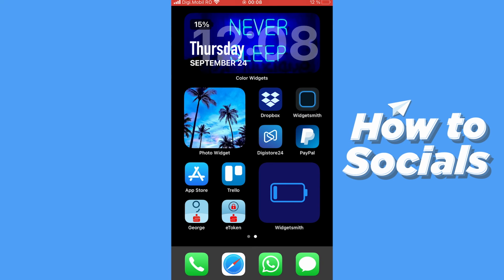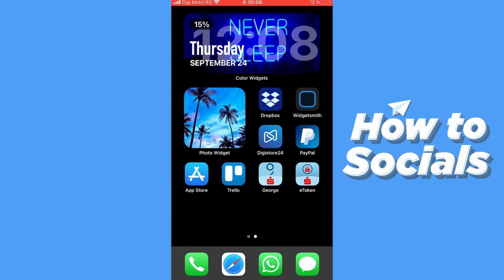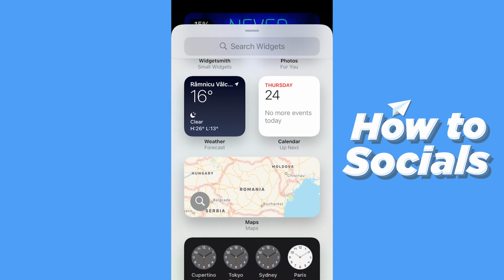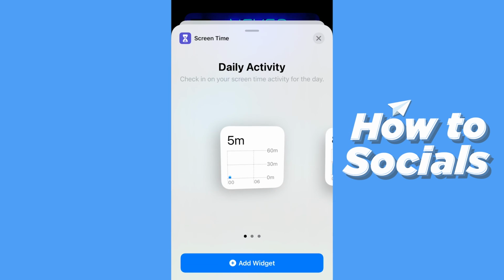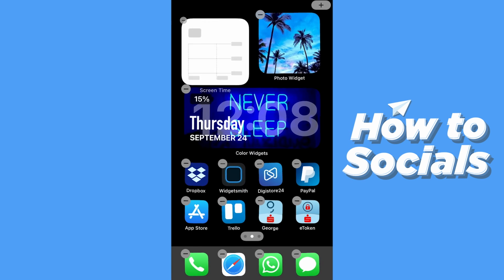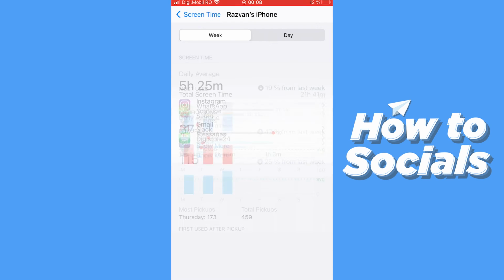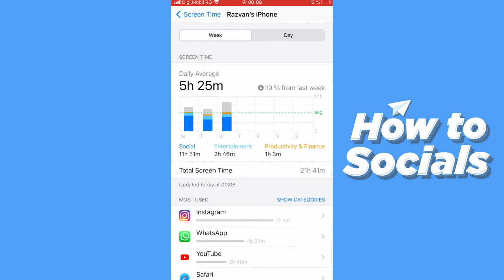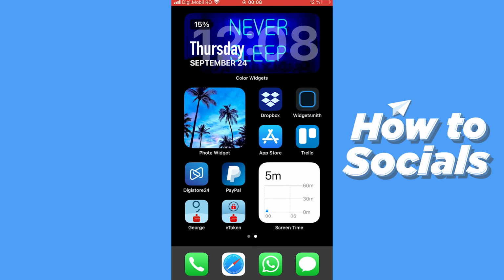What I would like to do is maybe remove this one, remove widgets, remove it, and add something from Apple which I like a lot, which is screen time, guys. I like to see my screen time because I'm obsessed with productivity. So let it look like this, screen time. Let me load this up. The day almost started, so we won't see some data, but it will look something like this, guys. I love the way it looks.